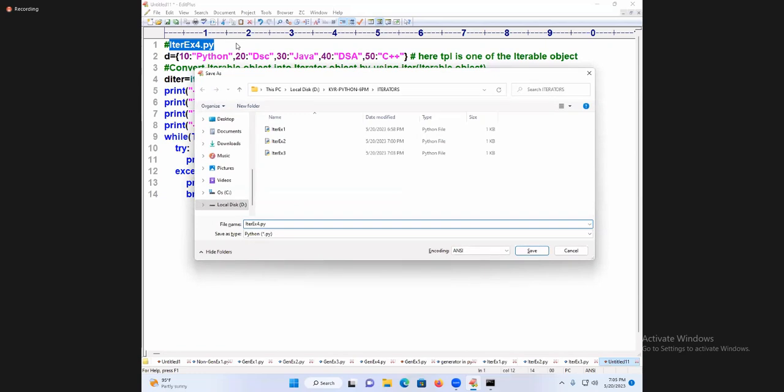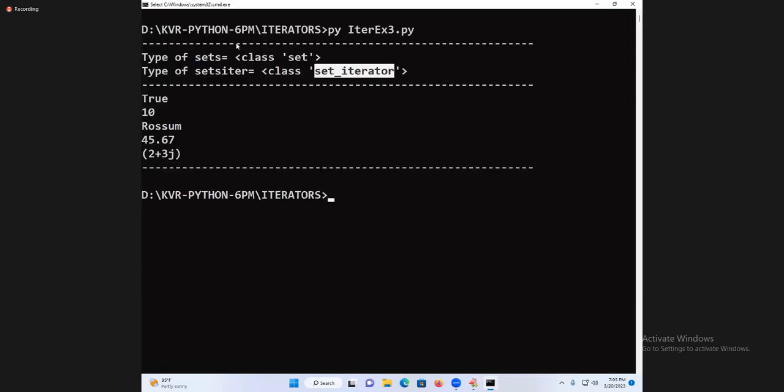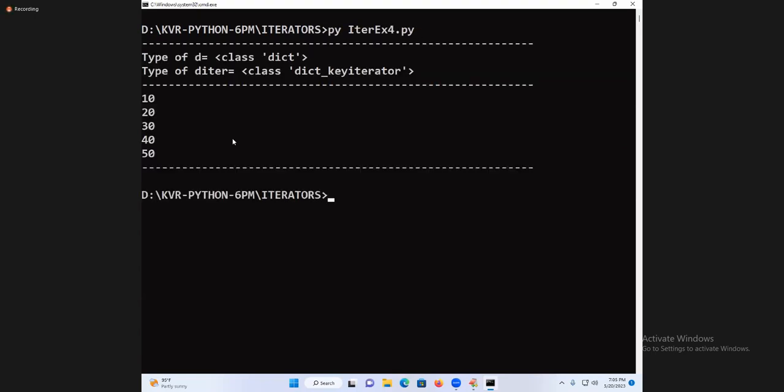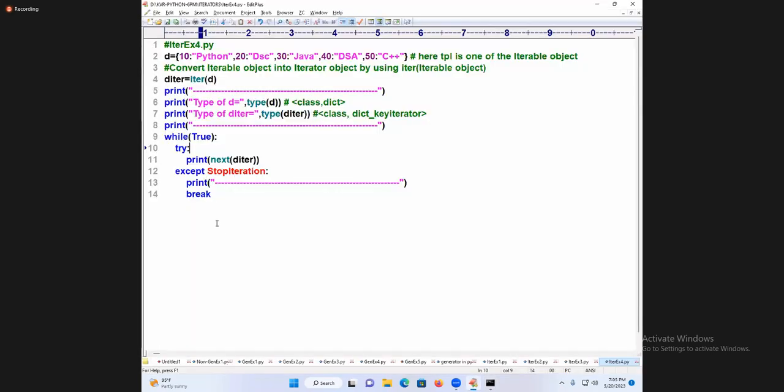So, coming to this, 4.py. What is that? Line number 4. What happens? Okay, good. Look into that. What is printed? Dict, what is this now? Dict key iterator. So I'll go for that. How to print the value also?